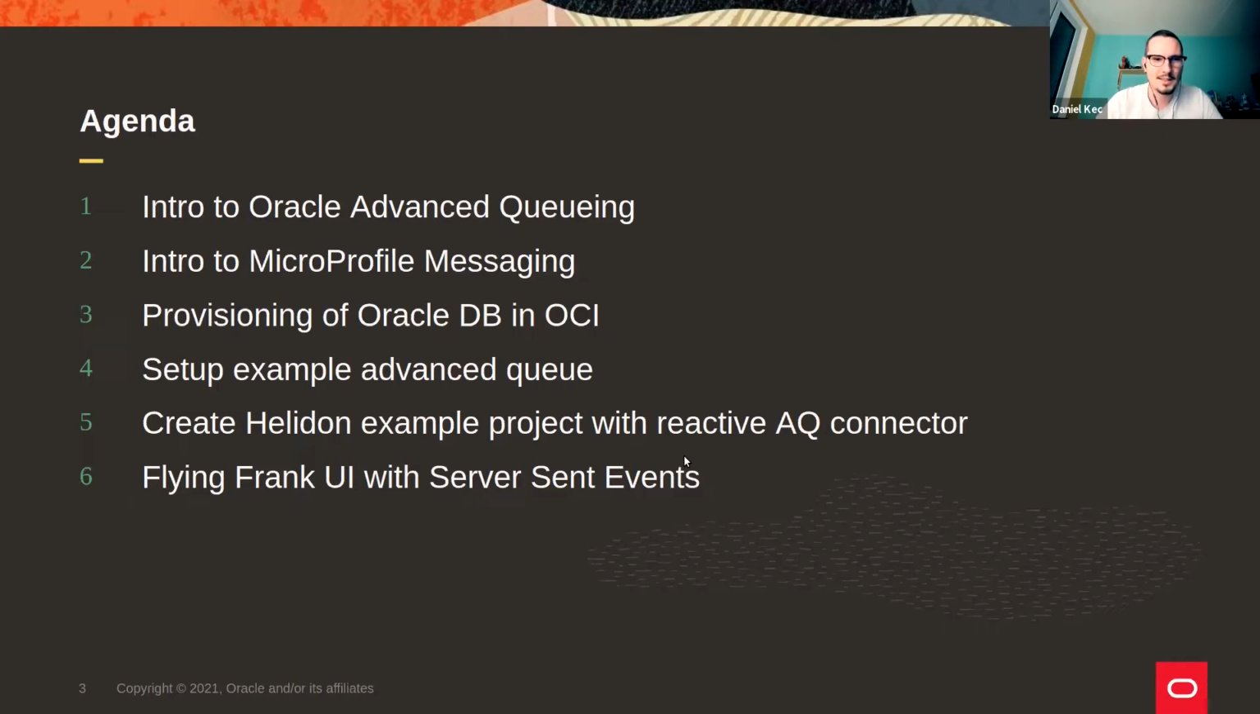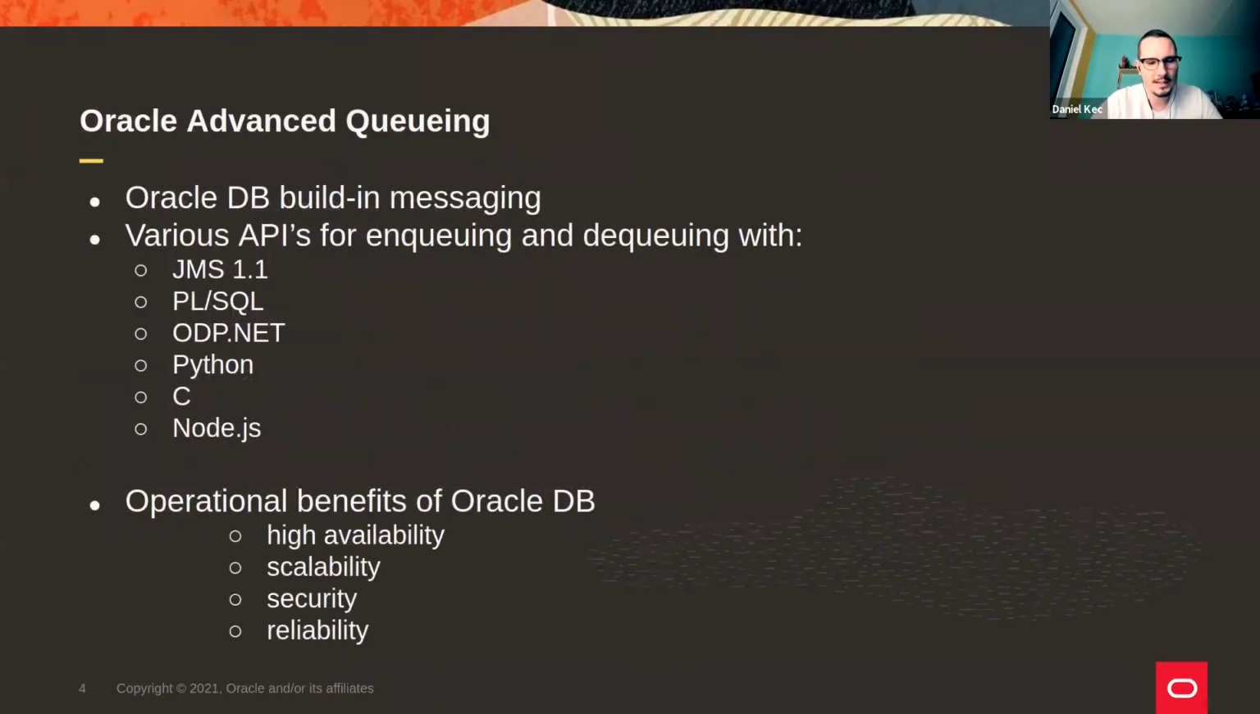So let's start with the introduction to the Oracle Advanced Queuing in the Oracle database. Well, it's really simple. It's full-blown messaging built in the Oracle database. It's in all the versions of Oracle database. It's even in the Express edition, so you can use it anywhere. It has various APIs you can use. We will be using JMS and PL/SQL in the demo, but there is ODP.NET, and basically everywhere where you can use the database driver, you can use the queuing.